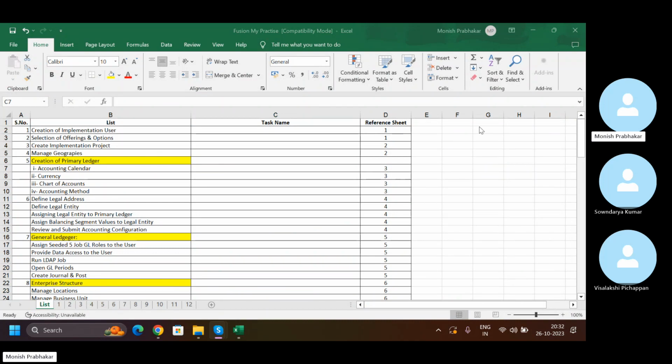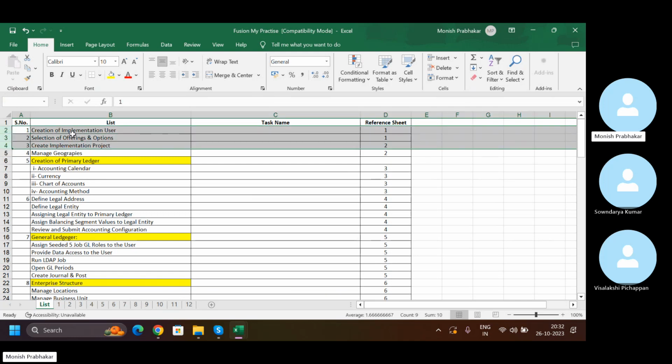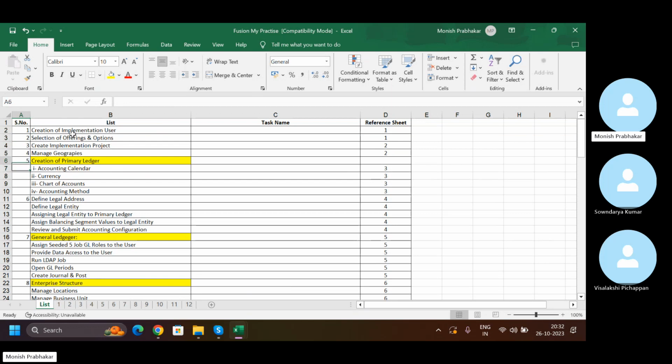What are all the things we need, in sequence? I have prepared this sheet. This is the list, and these are all the reference tabs. In the previous session we saw the implementation project offerings and then the implementation user. So these three we have covered. Now we will start with primary ledger configuration.